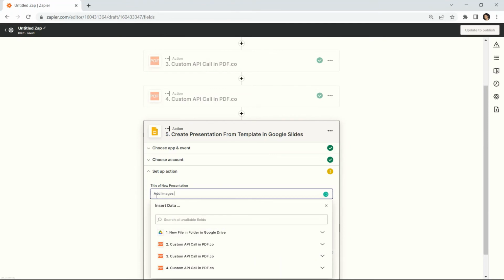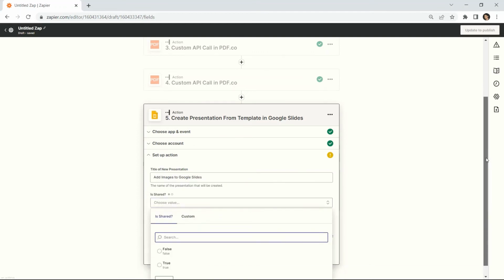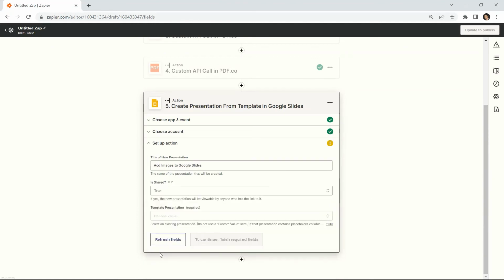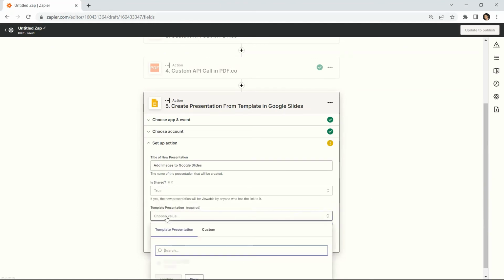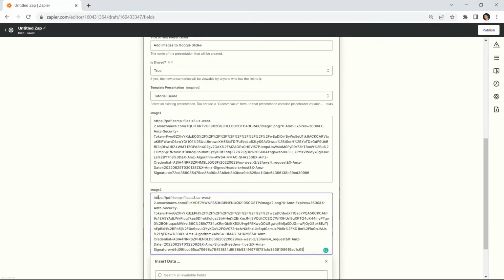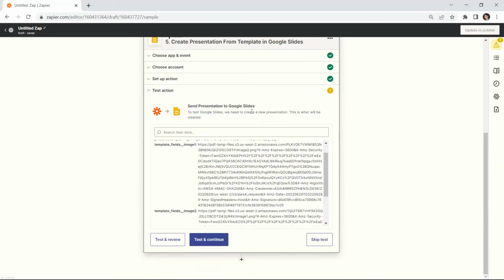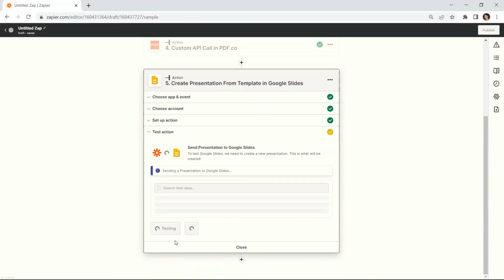In the title of New Presentation field, type in your preferred title for the new presentation to be created. In the Is Shared field, set it to True. If you want it to be in private, set it to False. For Template Presentation field, select the presentation title you created. For Image 1 and Image 2, enter the image URL from the uploaded base64 output. Now, let's click the Test and Review button to see the result.